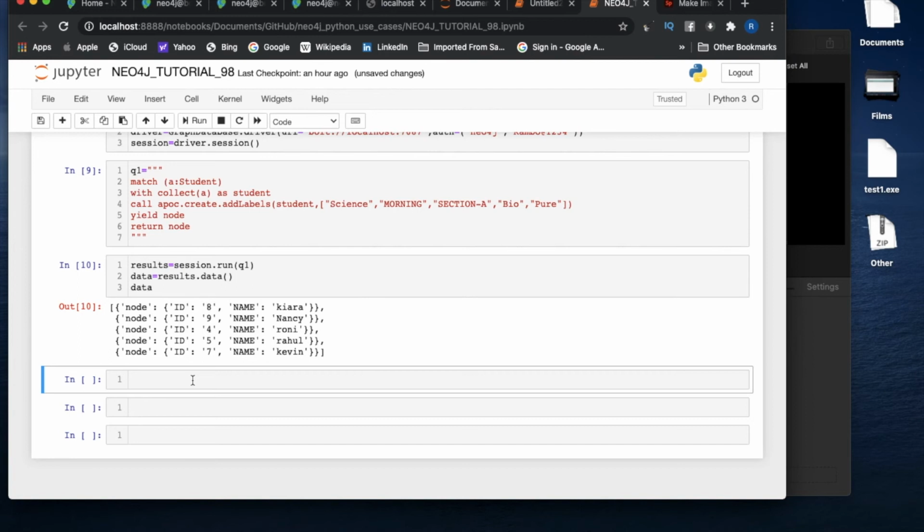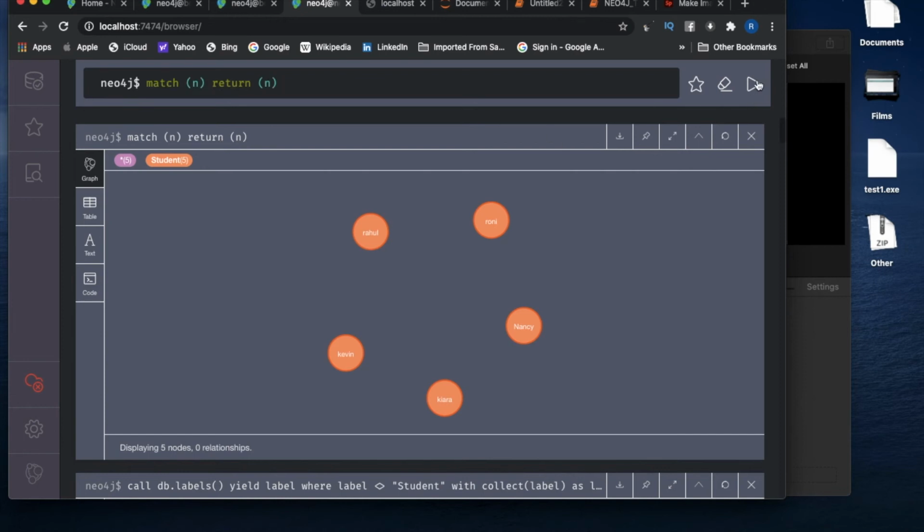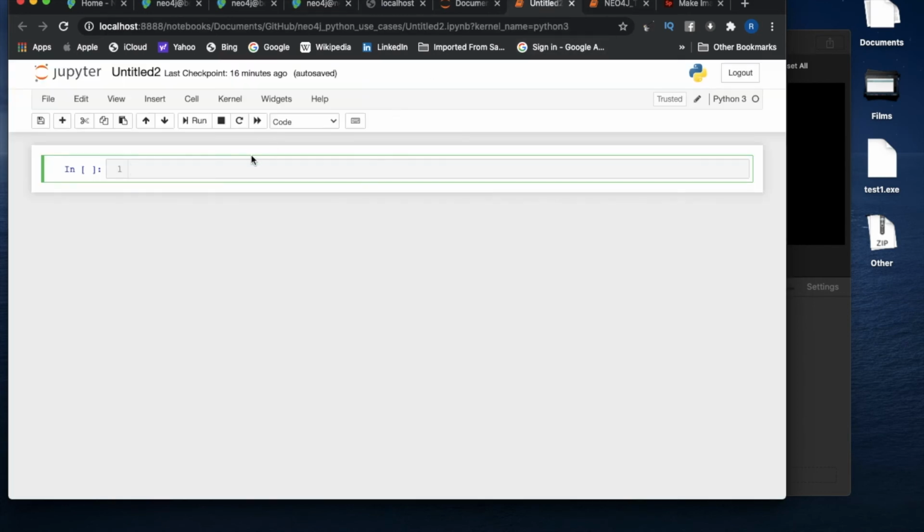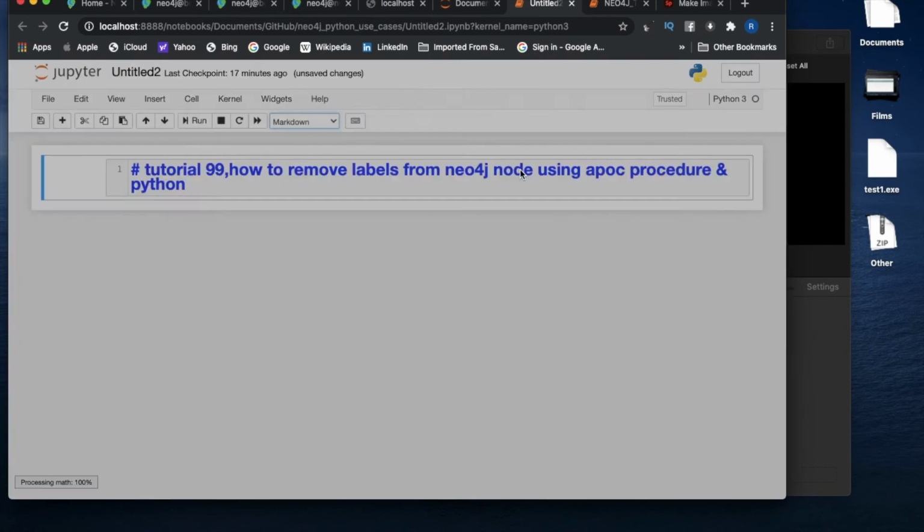Okay, so I believe this is done. Let me execute this. See, all nodes are created. Now we are back to square one. So we'll start writing our code from Python. Let me give a name: tutorial 99. How to remove labels from a Neo4j node using APOC procedure and Python. Okay, that's it, done.